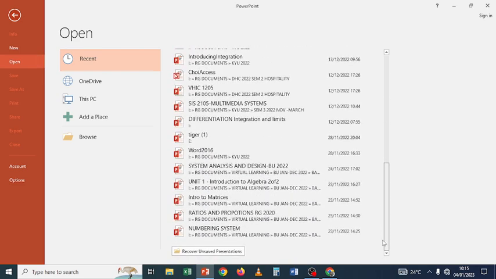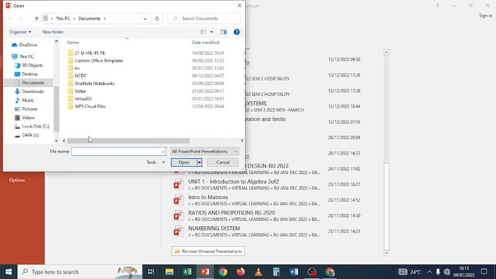You go down there, up to there, or you could have some files that were closed before shutting down, where you say recover unsaved presentations. You can also get them here, or you can again come here to browse. You click browse, then it takes you to documents.